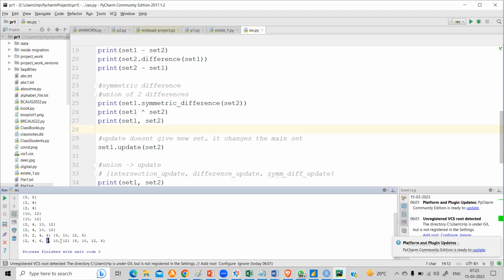But if you don't use update, then your original sets are not impacted and you end up getting a third set. So if you do not want a third set and you want to update the original first set itself, then you use update. Only update means union update. And for everything else, you have intersection update, difference update, symmetric difference update, which will update set one. These are the main inbuilt functions that we have in set.